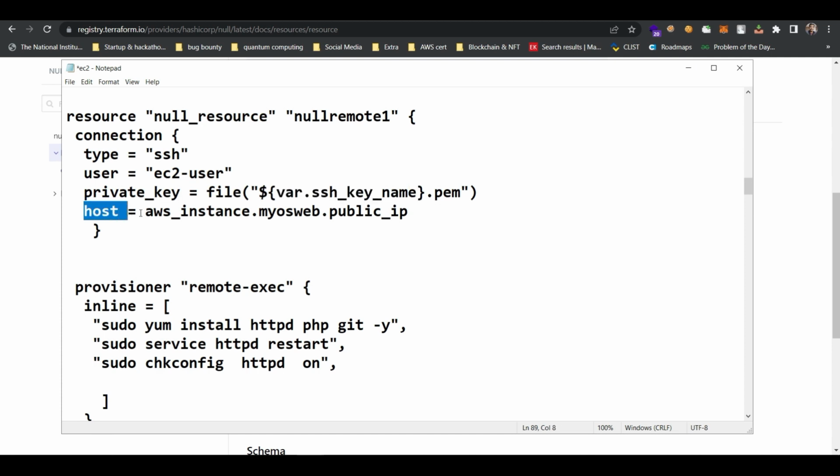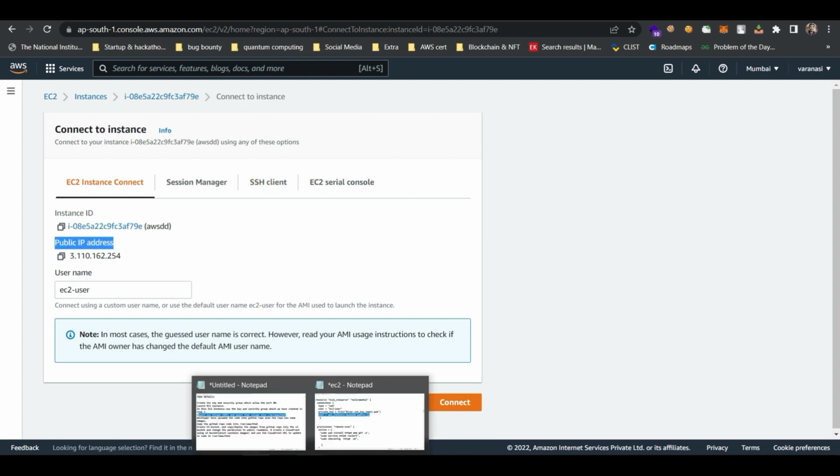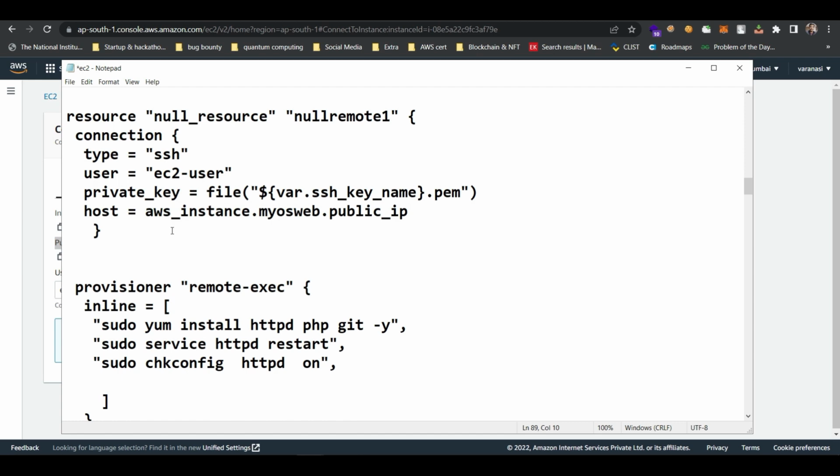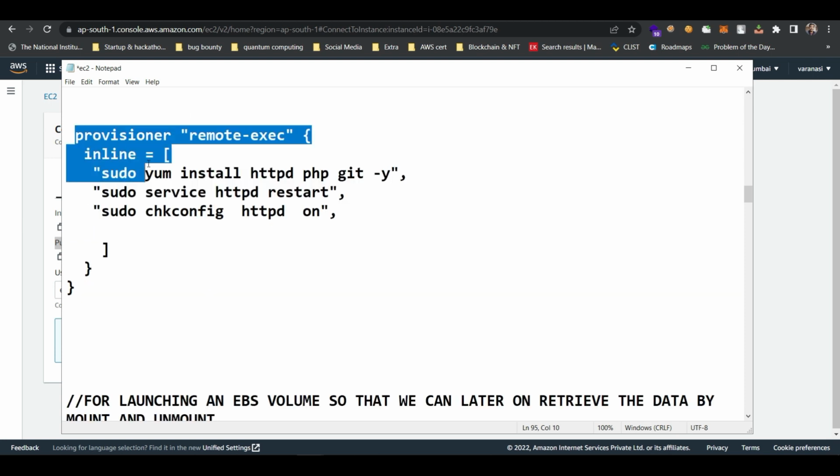And host is which one you want to connect to. Whenever you connect to this instance, it gives you the public IP address, right? So this is your public IP address: aws_instance.myos.public_ip. Whenever it is done, the AWS instance has one option called public IP. So from that we can determine the host. So via this the connection is done, means the entry is done, and after that the provisioner remote-exec.